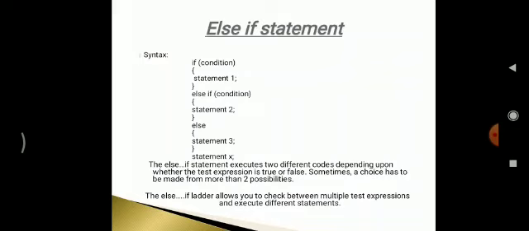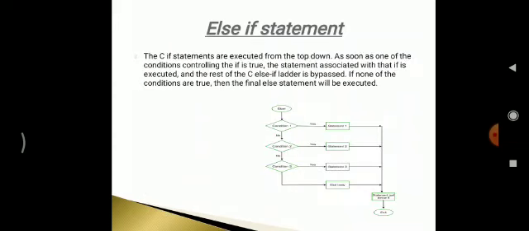The if else statement executes two different codes depending upon whether the test expression is true or false. Sometimes a choice has to be made from more than two possibilities. The else if ladder allows you to check between multiple test expressions and execute different statements. An else if statement allows you to check multiple conditions. Now let's see how the else if statement works.